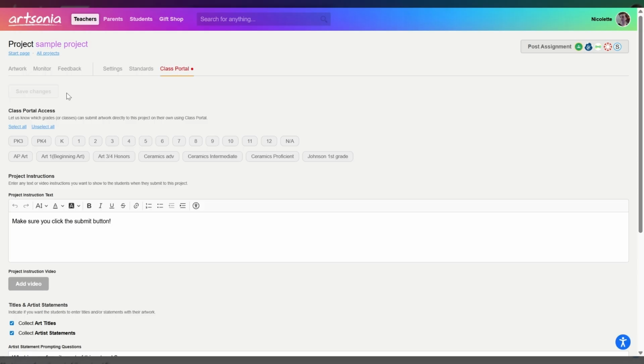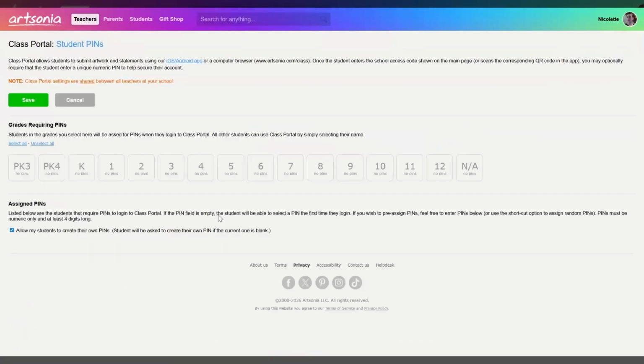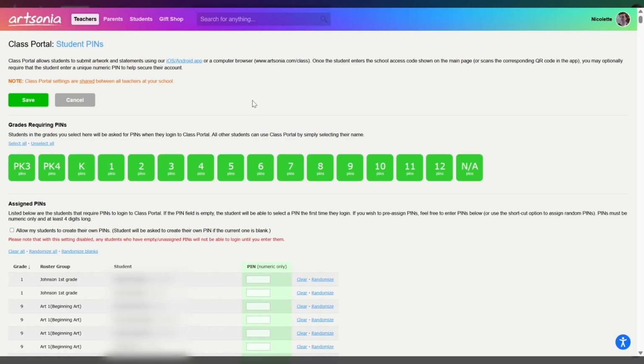If a student needs heightened security, there are student PINs that you can add. That means to log into Artsonia, they need our class code to get into their account. You can have students make their own PINs for even greater security. I don't feel like I've needed to use this, but if I did have a student in a particular situation where their privacy was really, really important and they wanted nobody to have access to their digital portfolio, this is the way to do it.